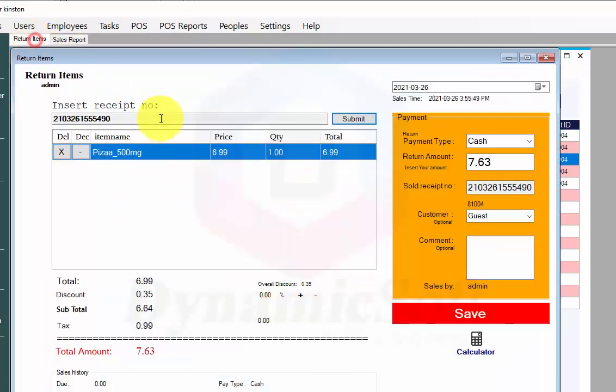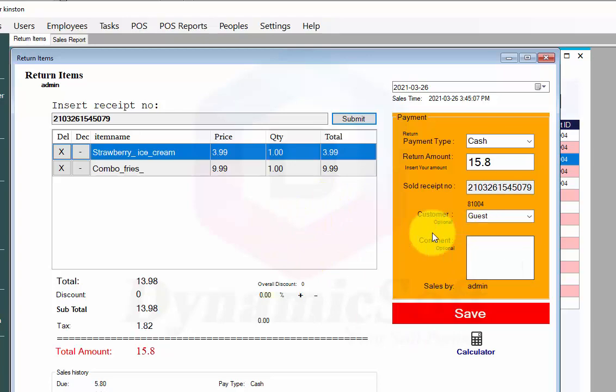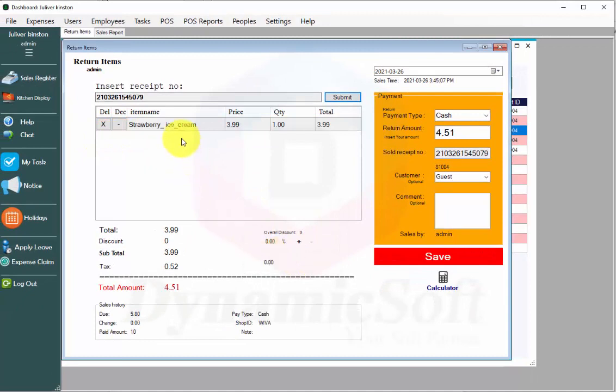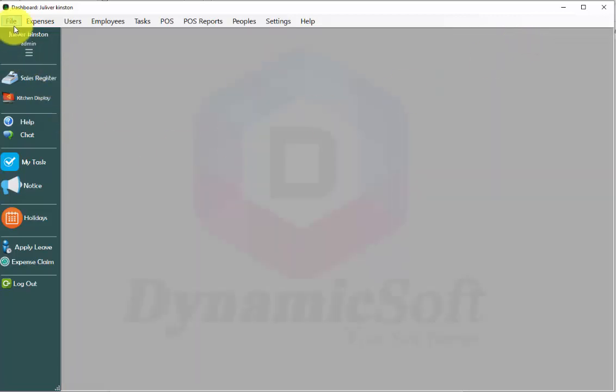This one maybe has multiple items. So just put this one. If you want to return all items in individual transactions, you can do it. If you don't want all items, only a specific one, just remove one and keep the one they want to return, and then move forward and return it.